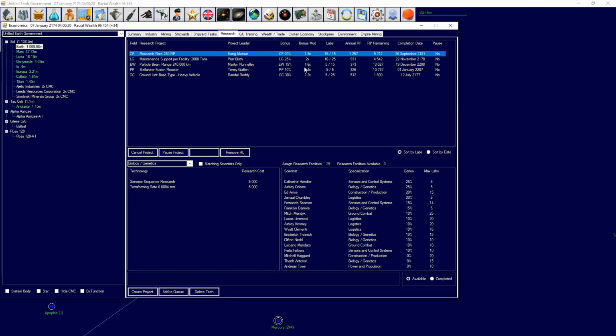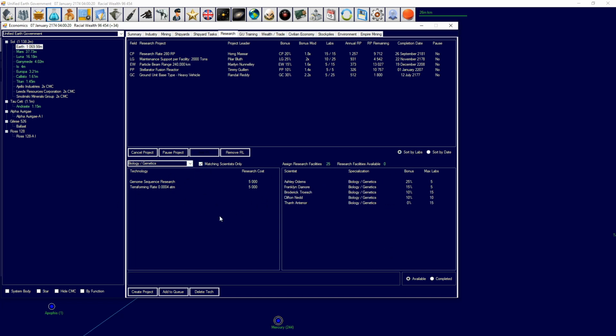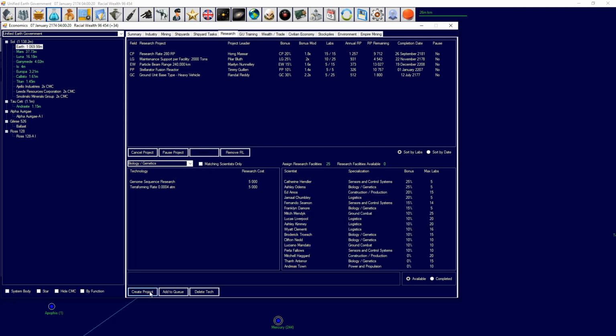Now, it does not mean that you can't have scientists that are not of the correct specialization researching those, but it is very, very useful. You can also sort by date here and various other things. Matching scientists, very easy, very useful once you have lots of scientists. Create project, add to queue, and delete technology if you want to delete a racial tech you have, or delete a tech that you're going to have.